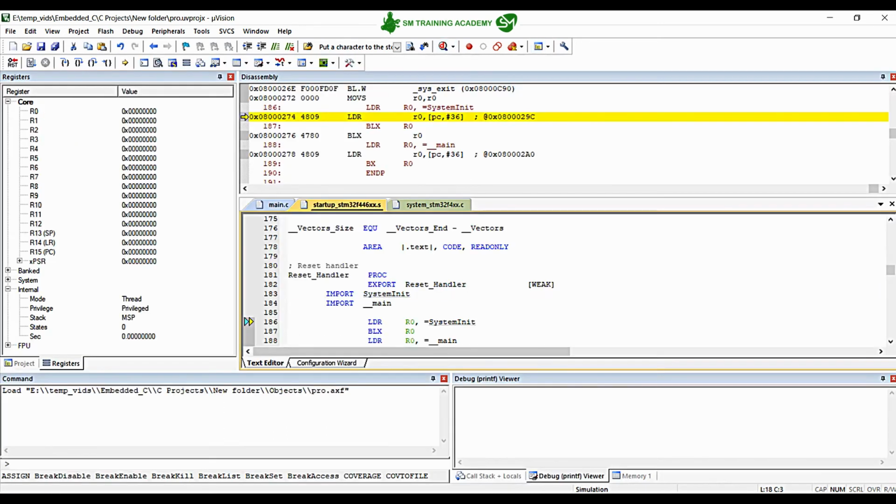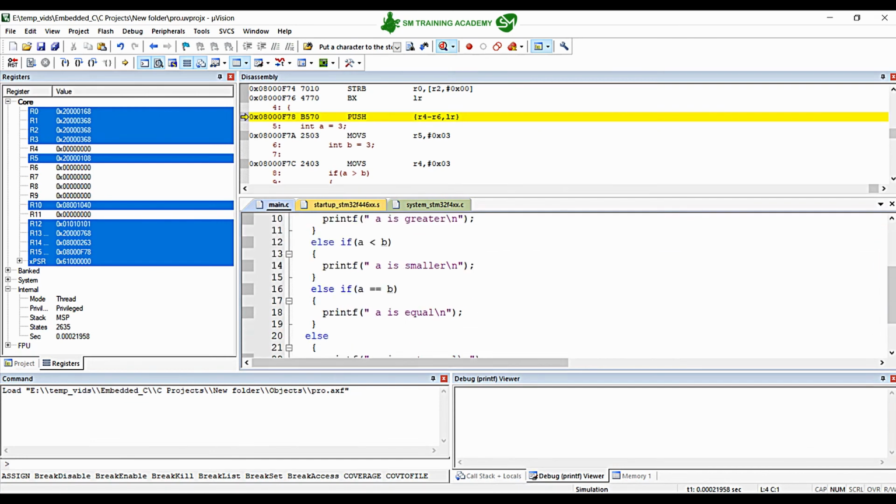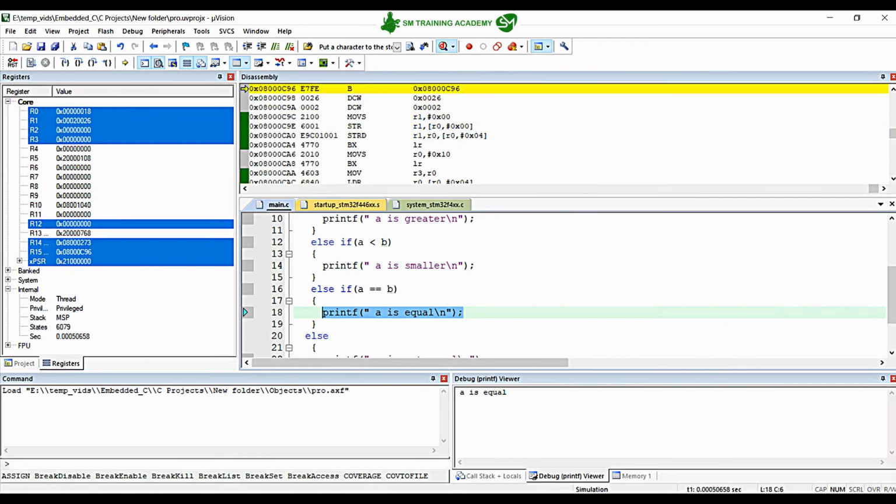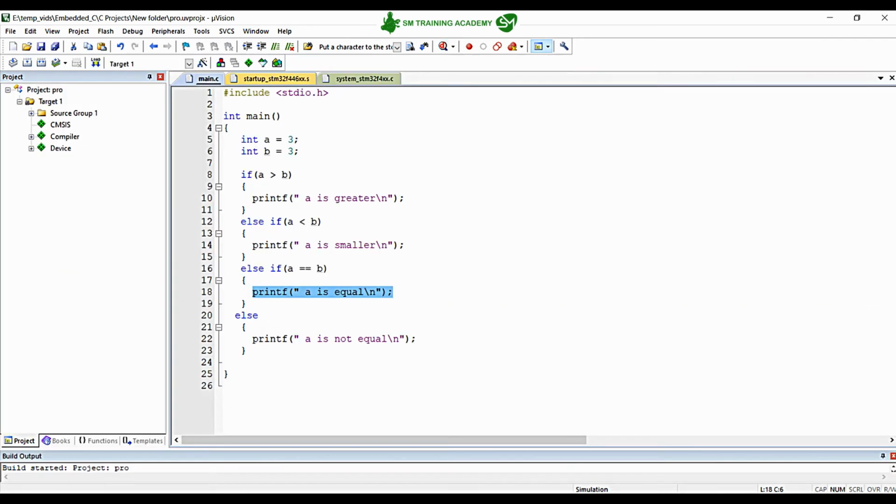Compilation is done. Now as per our expectation, this is the string which needs to be printed in the debug viewer window. You can see "A is equal" has been printed. So this is how if else if conditional statements work in your C program execution.